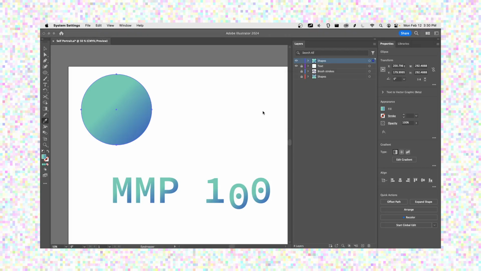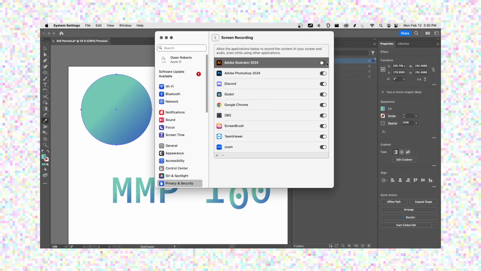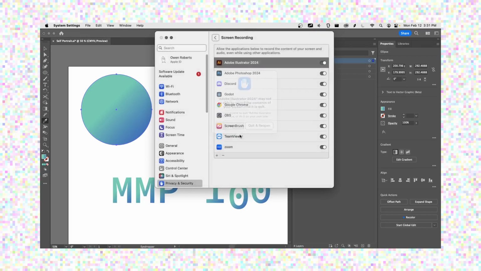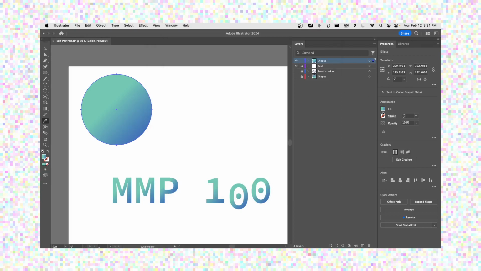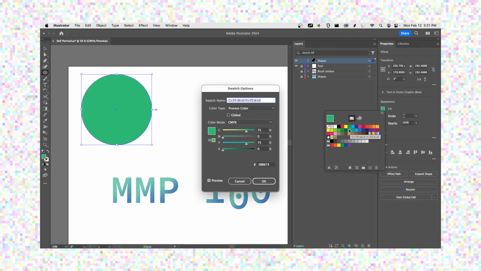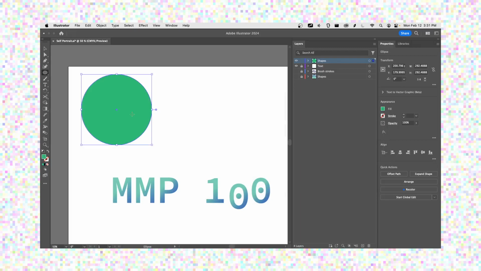Oh. I didn't give my Illustrator the ability to actually read my screen. Okay, we'll do that later. Let's just choose a fill. I keep getting different menus for this. Okay, now I'm in here. Okay, let's go here. I'm just going to choose a color. There we go.